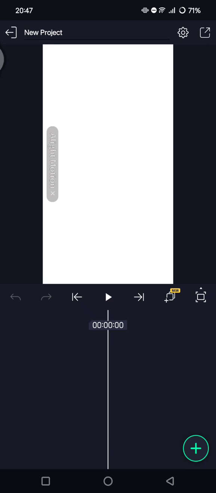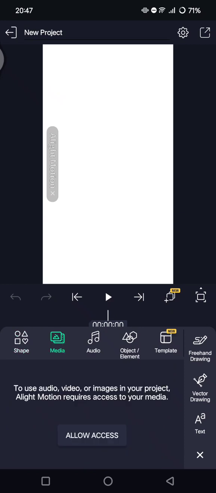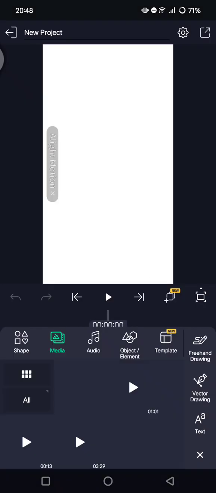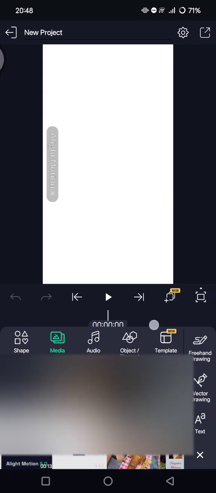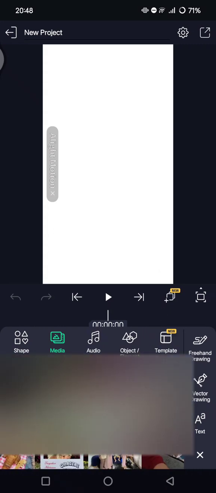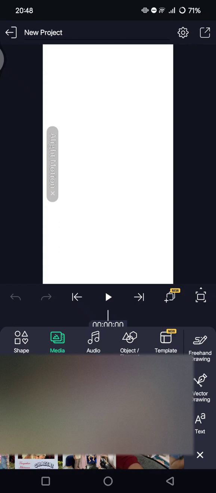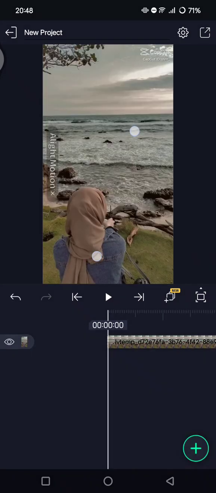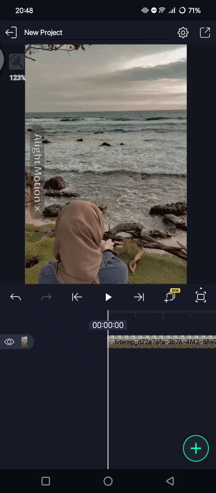And now you can just tap on the plus icon to add your video. So I'm going to go with media, allow access. If you are new to Alight Motion, in here, for example, I'm going to just use this video right here. Okay, now you can just add the audio that you want, the music.